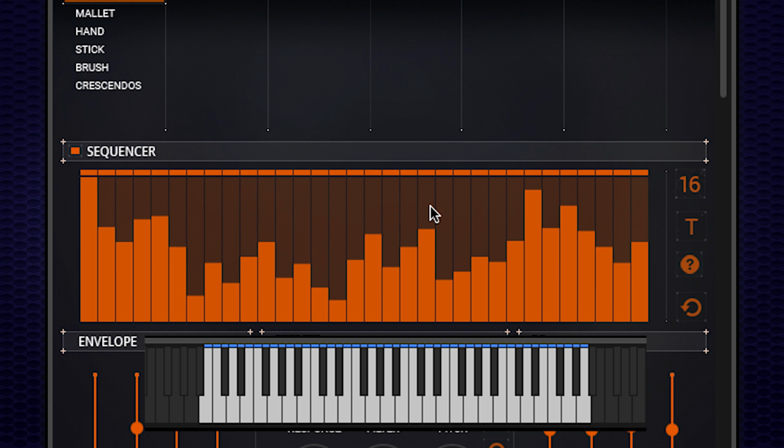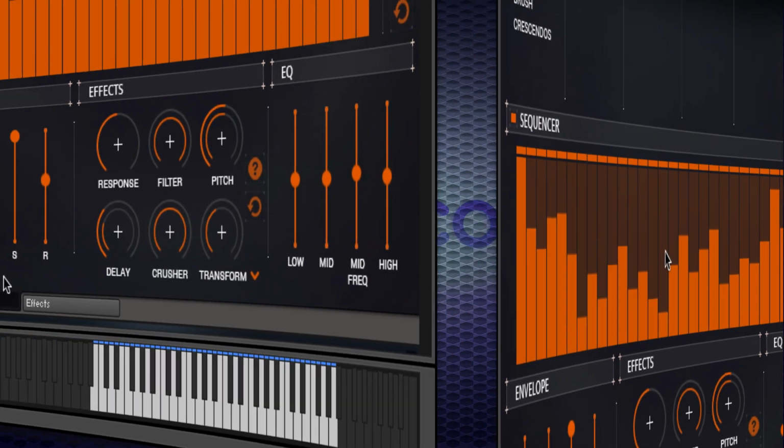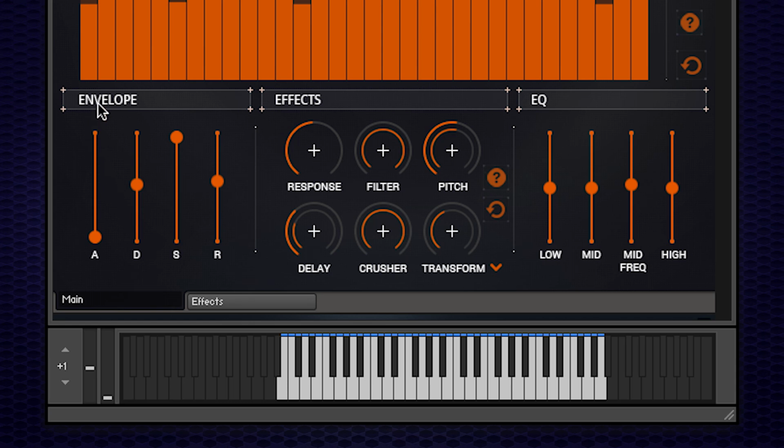So you have a number of options here that make for a very creative tool that I'm sure you will enjoy quite a bit, especially when you are in a pinch and you have to create something very quickly. This helps you out quite a bit. The next segment I want to talk about is the three sections down here: envelope, effects, and EQ.